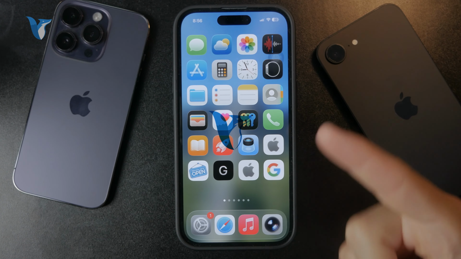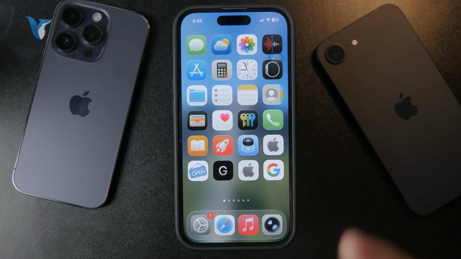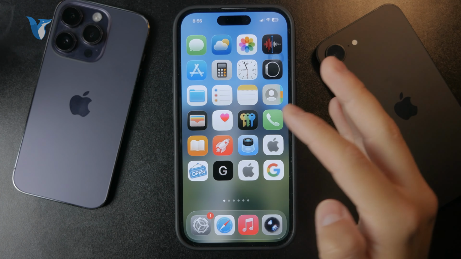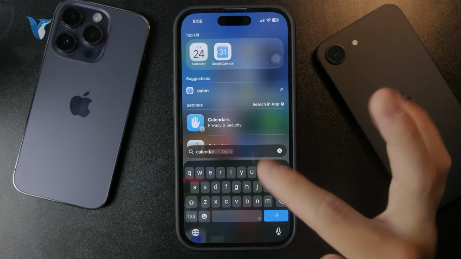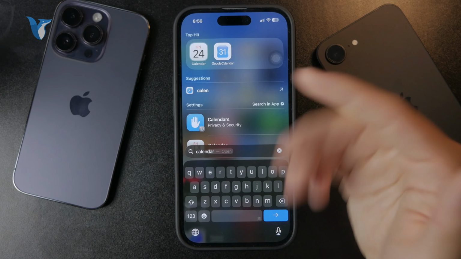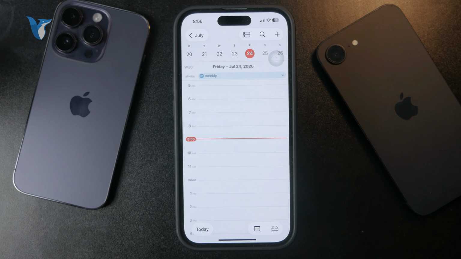This is how you can get your iPhone to remind you about appointments. By far, the best way to achieve it is through the calendar app. If I go to the search, I can type in calendar like this. I have Google Calendar as well as Apple's, but I'm going to go with Apple because it's built in. It's very simple to use. So I'm going to get inside.